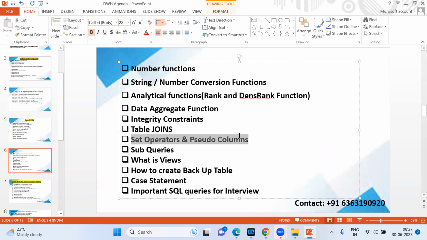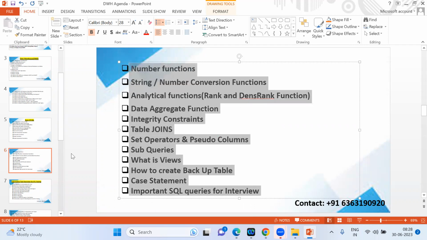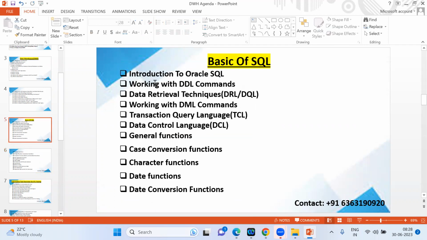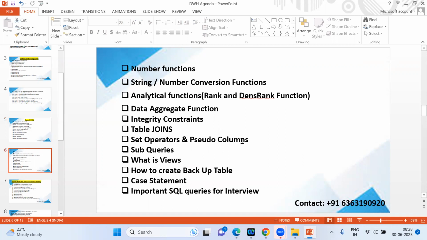Then set operators and pseudo columns. You have studied set operators already in mathematics; here we'll learn what set operators are there in SQL, and then pseudo columns. Subqueries, views, how to create a backup table, the case statement, and important SQL queries for the interview. All these things are part of your SQL, guys. So SQL is very important. It looks short, but when we discuss the SQL roadmap, we'll discuss each and every topic in detail. This is more than sufficient to prepare for the interview. If you're good in all these topics, your selection is perfect, pakka.